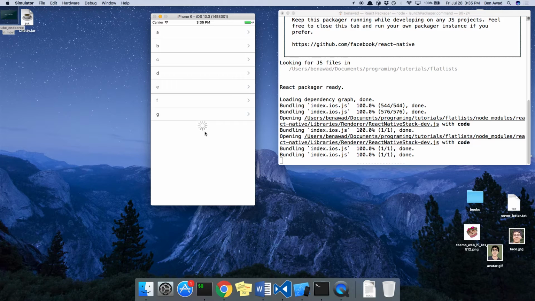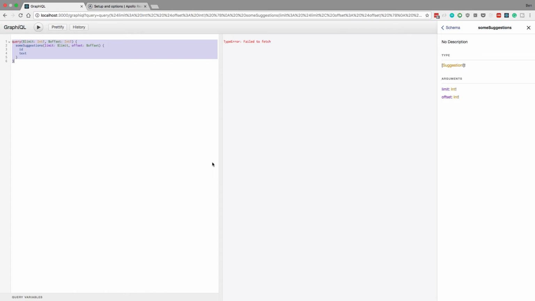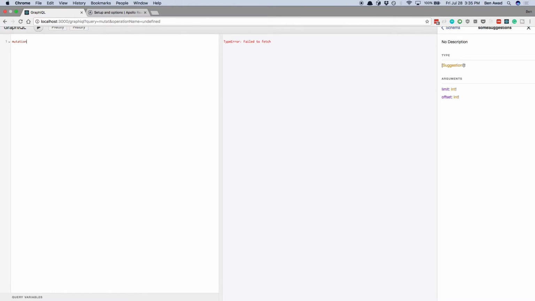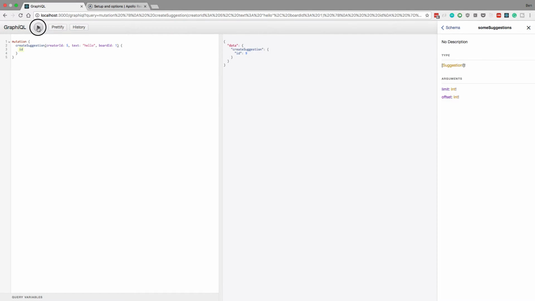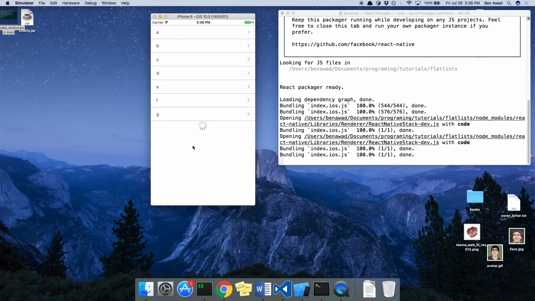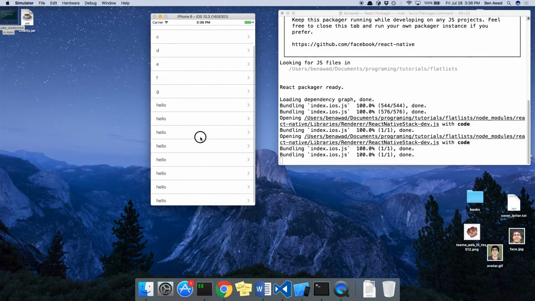We're actually going to be infinitely loading, which is not good because I don't have enough items in my list. So let's go fix that real quick. So we have GraphQL up here. Let's make a mutation, create suggestion, creator ID, I think it was 5, text, I'm going to say hello, and then board ID, I think was 1. Alright, I'm just going to spam create a ton of these things. Alright, so we have 37 of them. So now, when we refresh, there should be more.